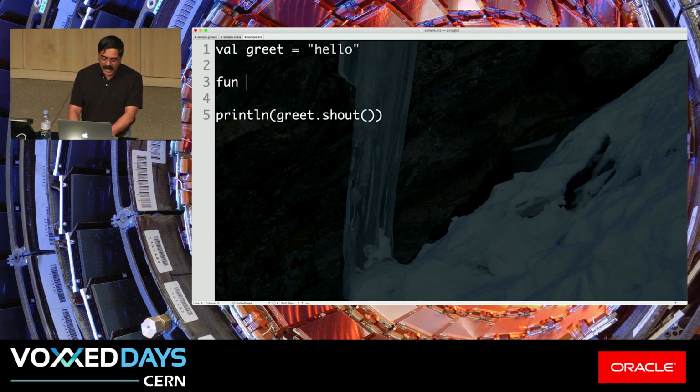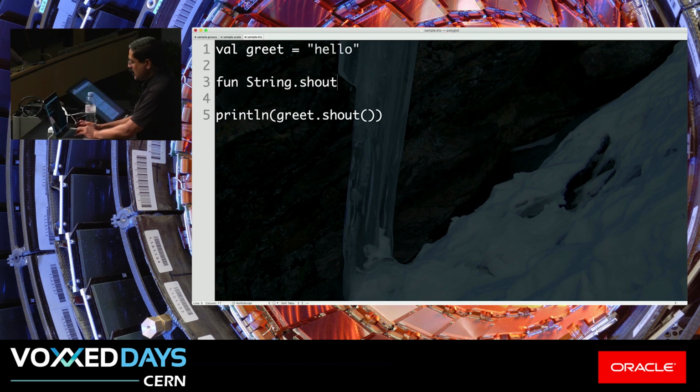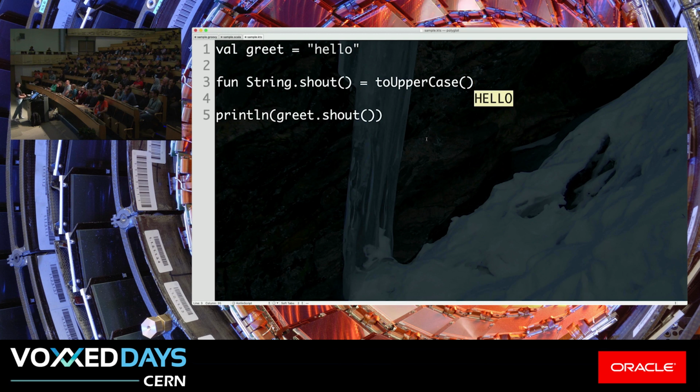So I'm going to say string.shout is a function equal to toUpperCase, and you can write your own extension methods in the language very easily. Now, how Kotlin does this is actually by introducing static methods. It doesn't really mess with the bytecode. So this becomes a nice way for you to extend the behavior of classes to add convenience methods.